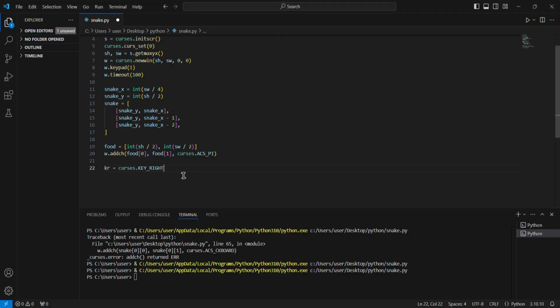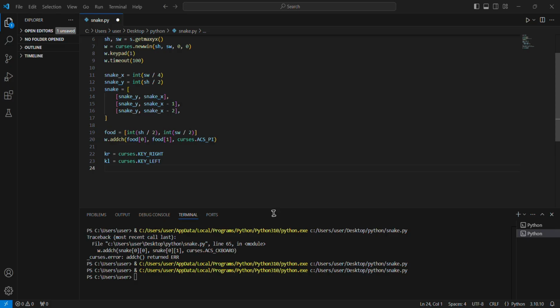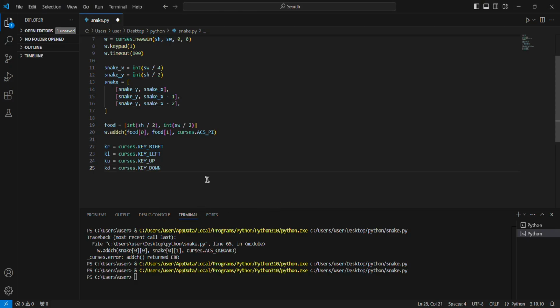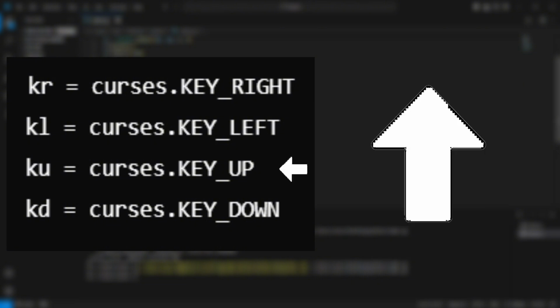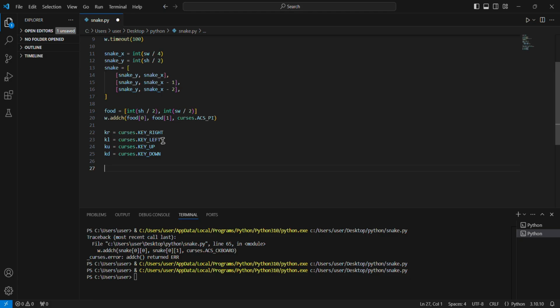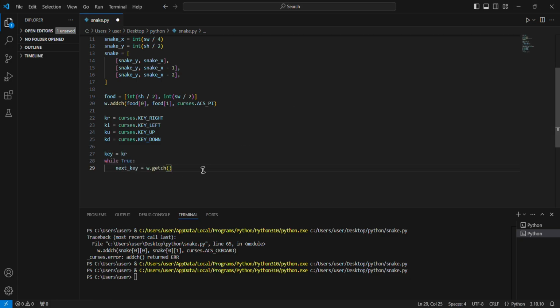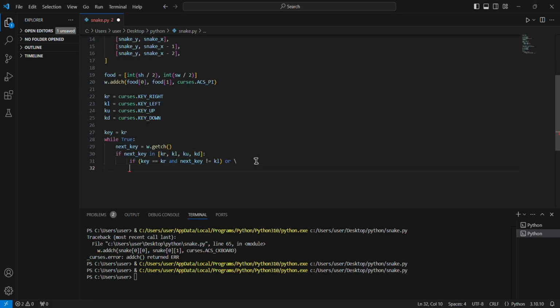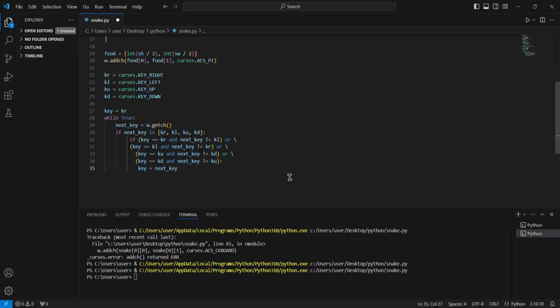Step 5. Now we are going to define the keys that we will use to play the game. The keys we will use are the right, left, up, and down arrows. Step 6. Here we set the snake's initial direction and ensure that its movement doesn't cause any bugs.